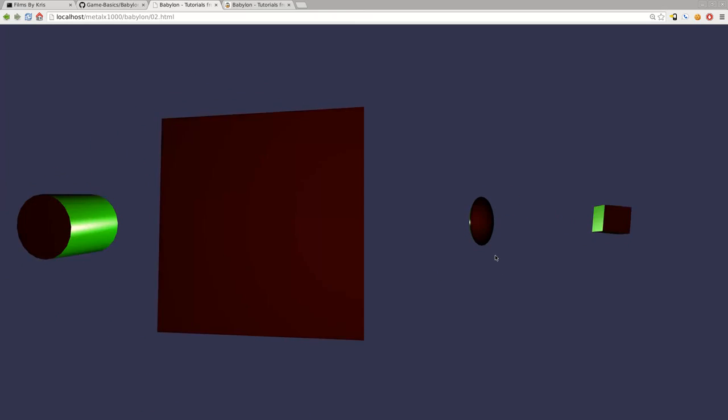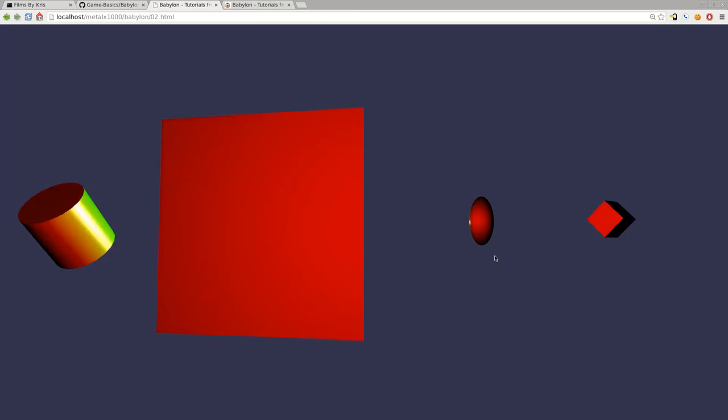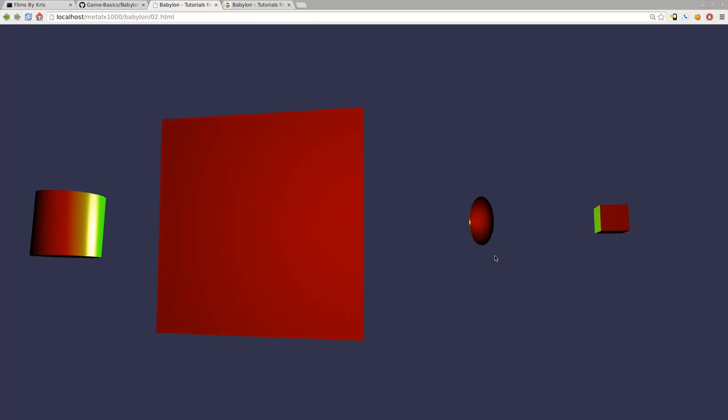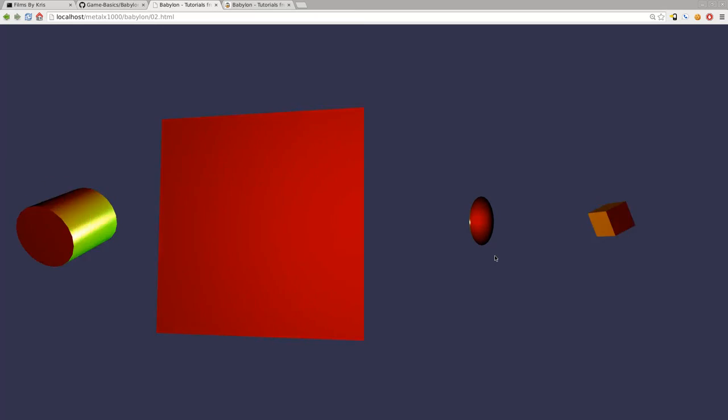So hopefully that wasn't too long. I didn't want it to be too short. We looked at scaling and rotating, positioning objects, throwing that stuff into loops, and then we worked a little bit with adding extra lights, colorizing them, and changing those colors on a periodic basis.